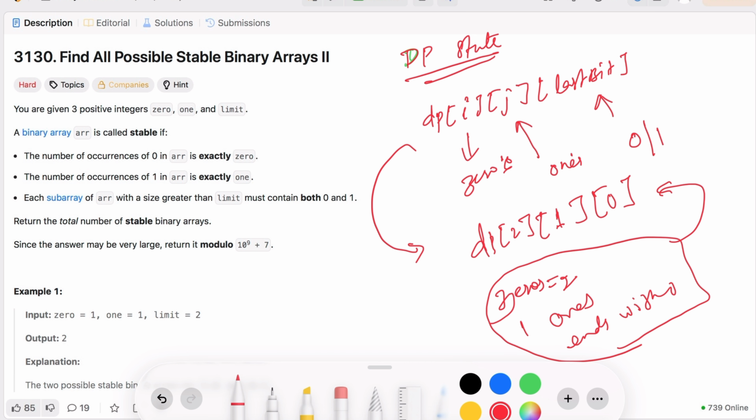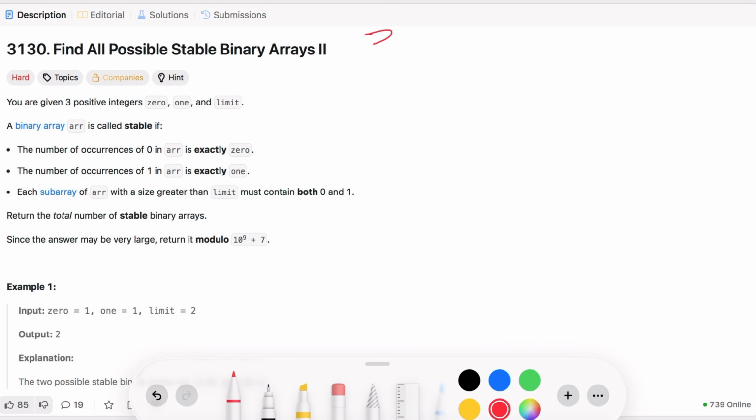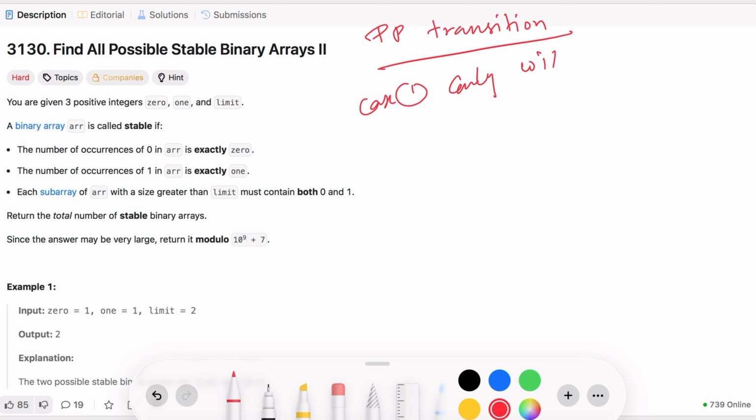Now if you understand this DP state, we should understand how the DP transition will happen. That is also a very important thing here. Let's understand the DP transition. To build the transition, there will be two cases. Case one: ending with 0.